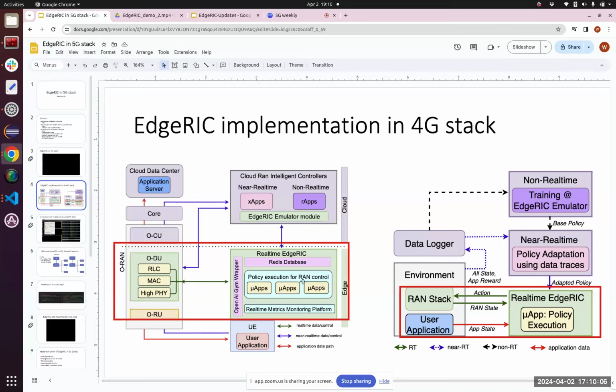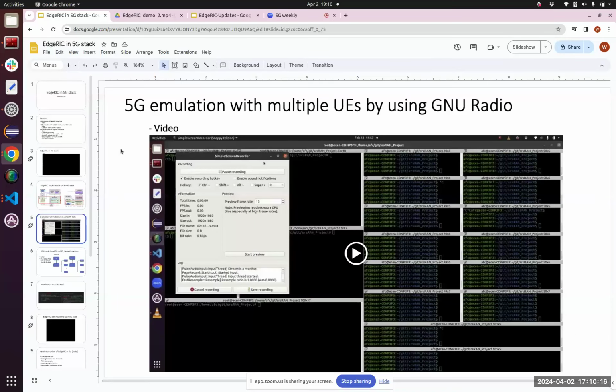But in the 5G stack implementation, I didn't implement this part. Let me show you the video.